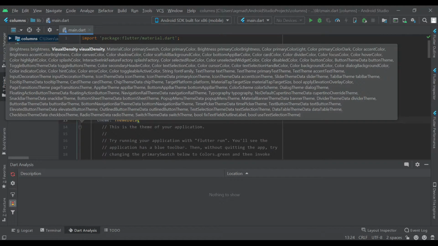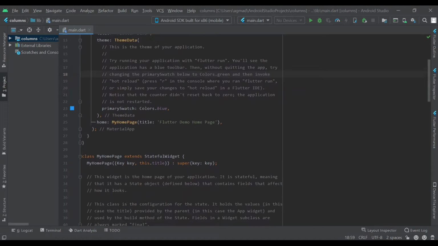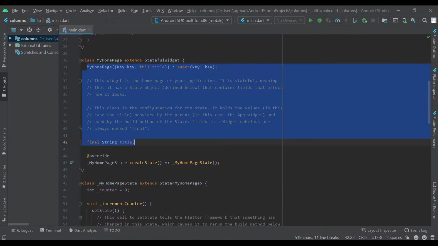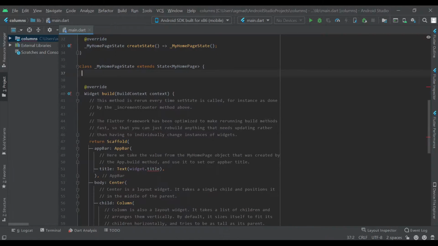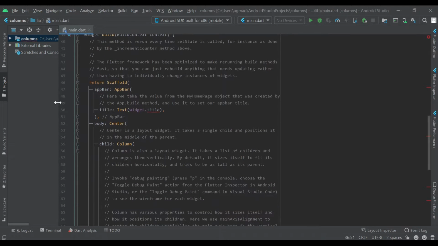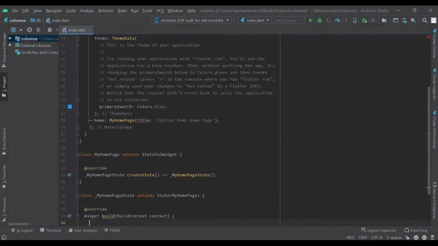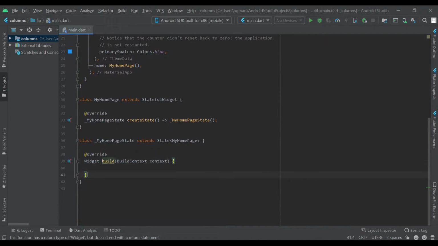Now that our project's been created, we can go ahead and delete the boilerplate app. So we can get rid of this, and we can also get rid of everything inside the build method, and make sure to get rid of this. So we're going to go ahead and create our scaffold.